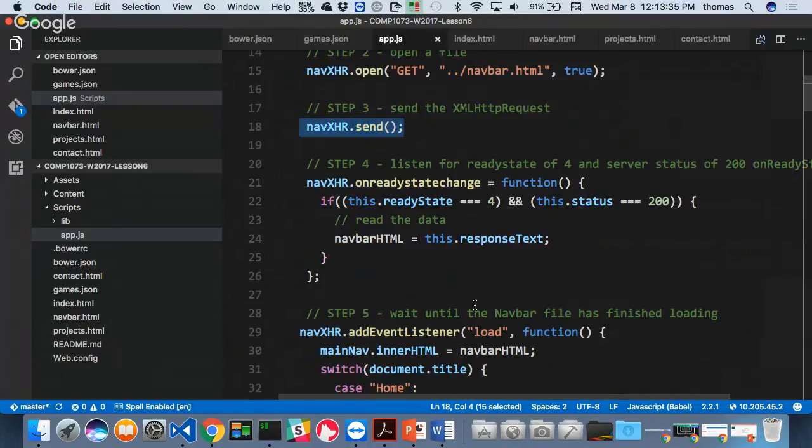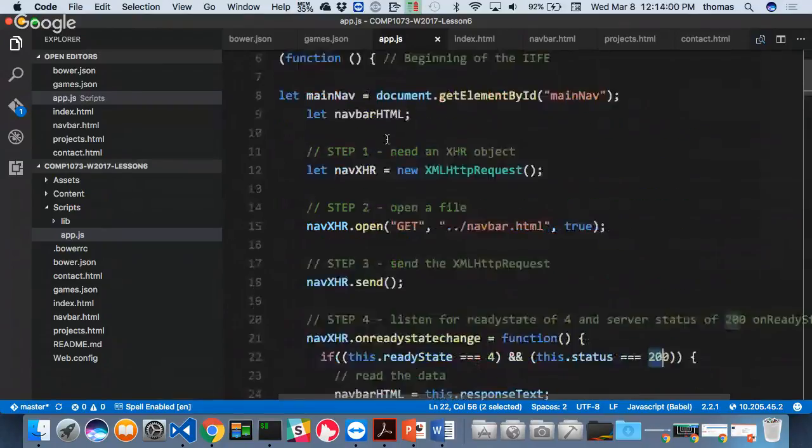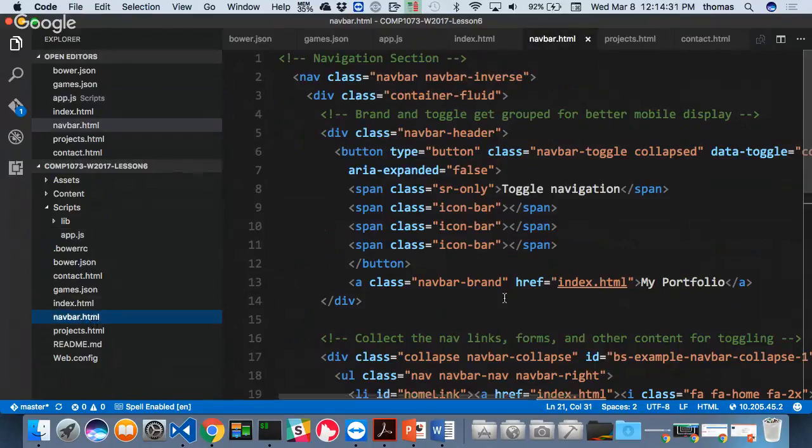Step 4, we check to see that our ready state change has a ready state of 4 and a status of 200. Ready state of 4 means got everything, right? And status 200 means everything's okay. That's what those two things mean. And then once that's true, I can load up my navbar HTML. And notice I have my navbar HTML as just an empty variable right now. I'm loading it up with the response text from this object, from this anonymous function. I'm basically taking it and assigning it to my navbar HTML. Once I've done that, my navbar HTML variable holds all the data that's coming from my navbar HTML file.